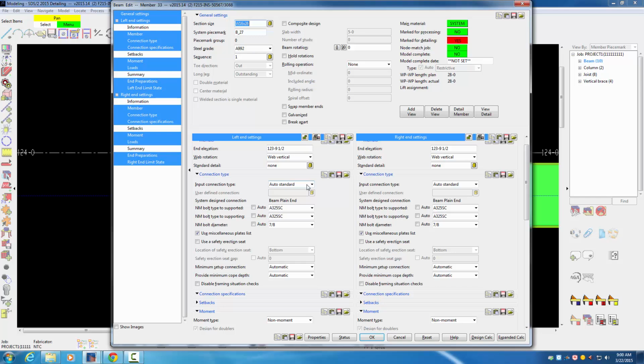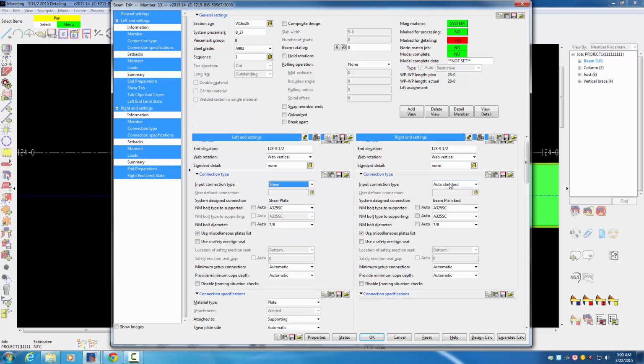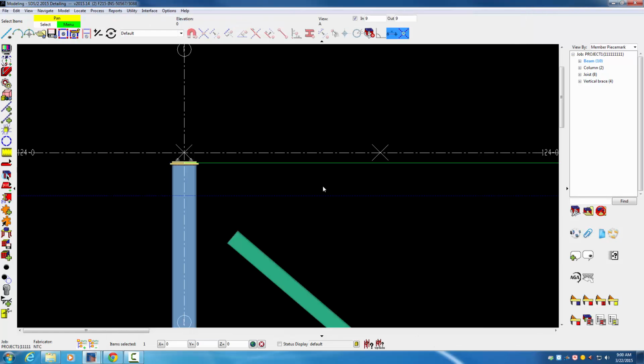On our plan view, we're asking for a shear bar connection. So I'm going to change that to shear and shear. And hit OK. Process.